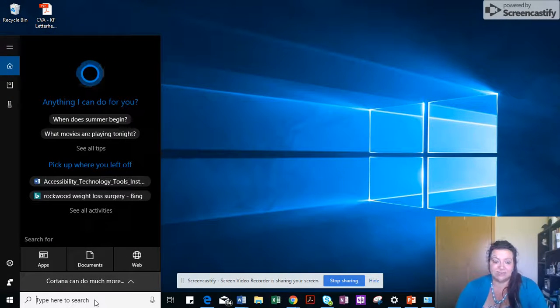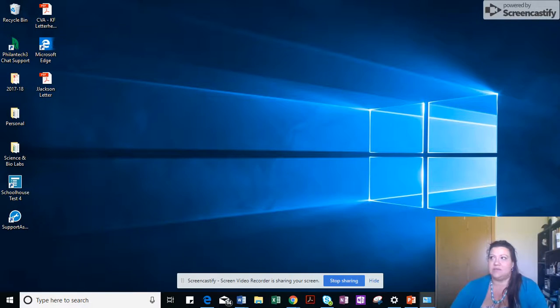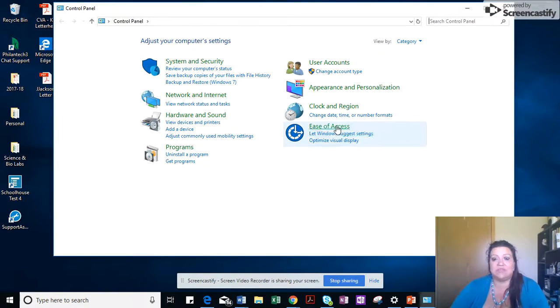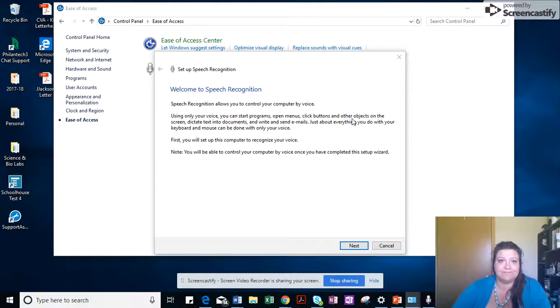So you go down to what might be your Cortana button, and you're going to type in Control Panel. And once we get to our Control Panel, we are going to go to this Ease of Access feature. And we're going to deal with speech recognition today. Now, obviously, there's different ways that we can do our visual cues. And if you have students that need those, I certainly suggest that you point these out to them. But for today, we're going to do this start speech recognition.